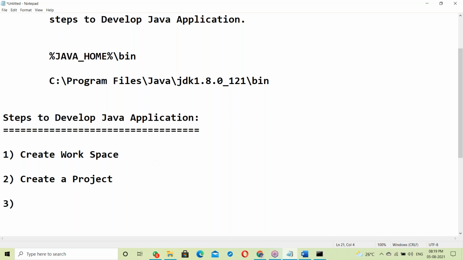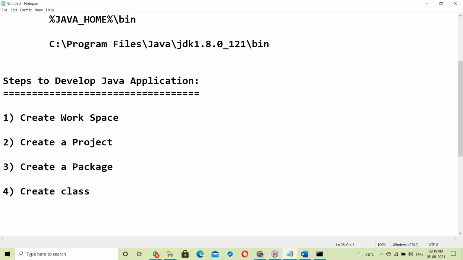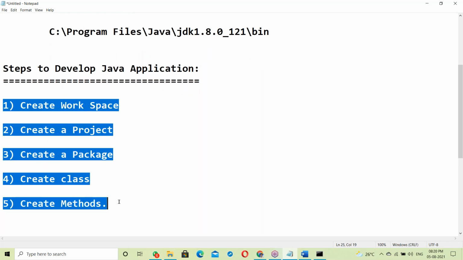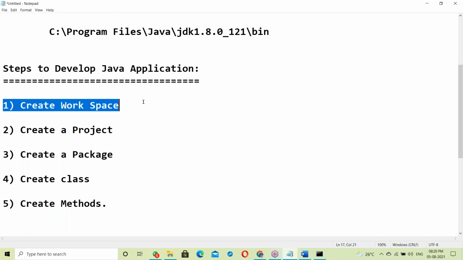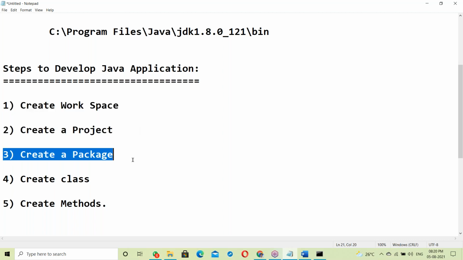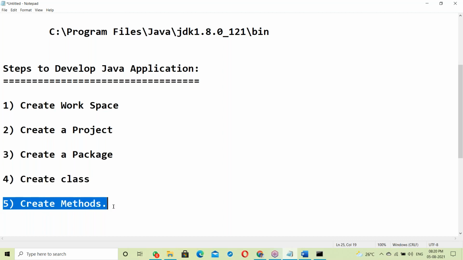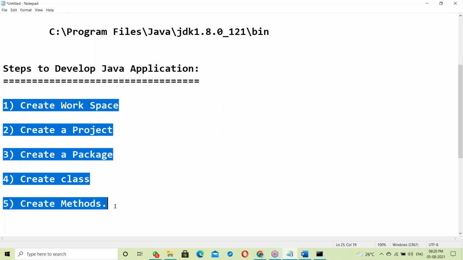After creating projects, step three is create a package. After creating the package, next is create a class, and next is create methods. These are five steps, and it's a very simple topic, very easy to understand: create workspace, create projects, create a package, create a class, create methods. These are the steps required.